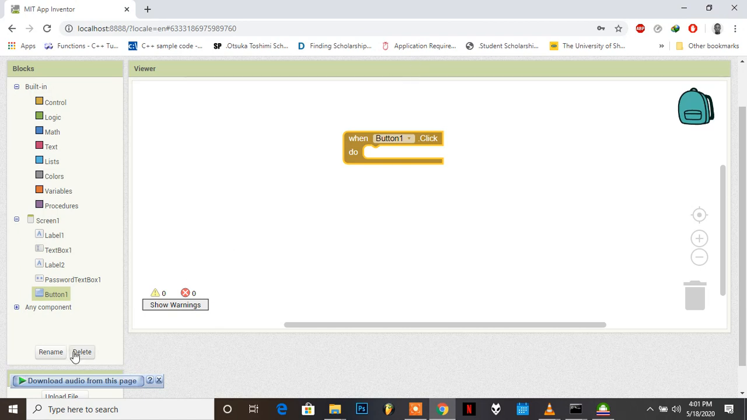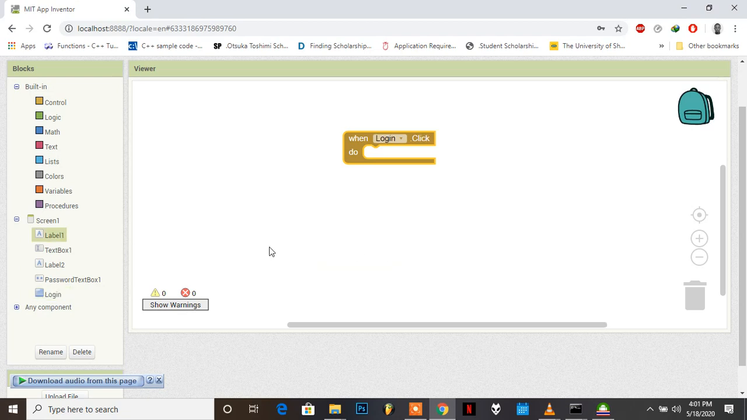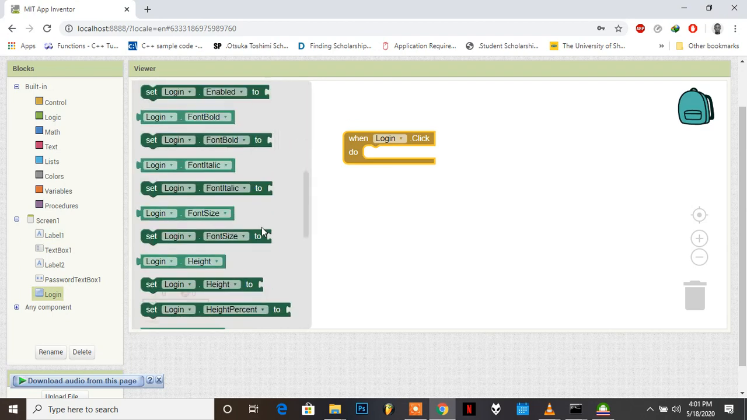But let's do something here. We don't want to maintain this one as button 1, so let's rename it and then just make it login. Alright, login, because that's actually the login button. Alright, so now look at the word here. So it says when login is clicked. It now makes sense, right? When login is clicked, do something. So when login is clicked, what should happen?